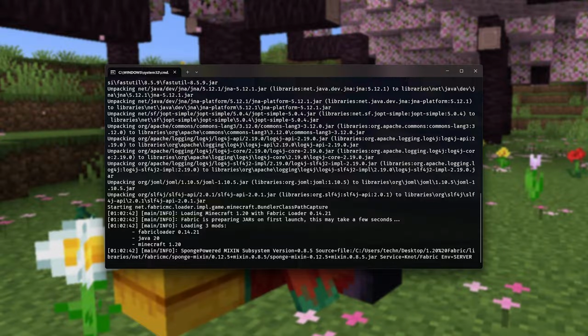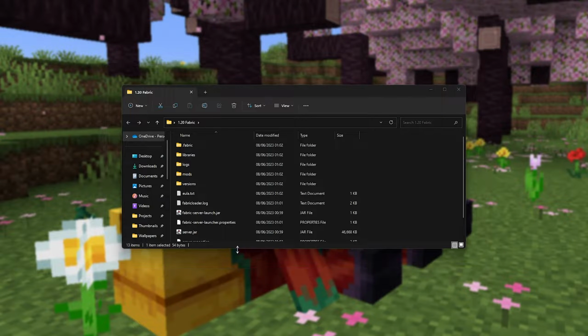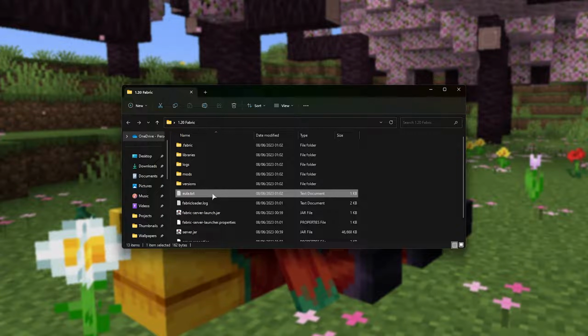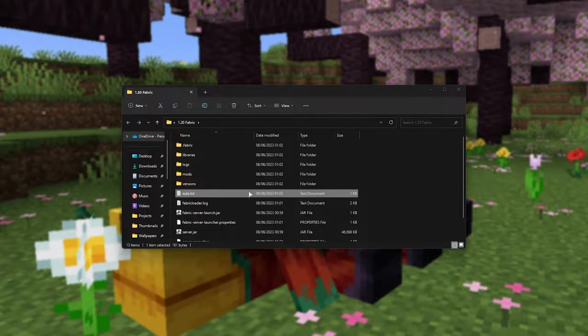a bit more happily. Though do note, it'll say failed to load EULA.txt, press any key to continue, and open the brand new EULA.txt file with something like Notepad. Then make sure to change false to true, save and close using Control S to save and close it.